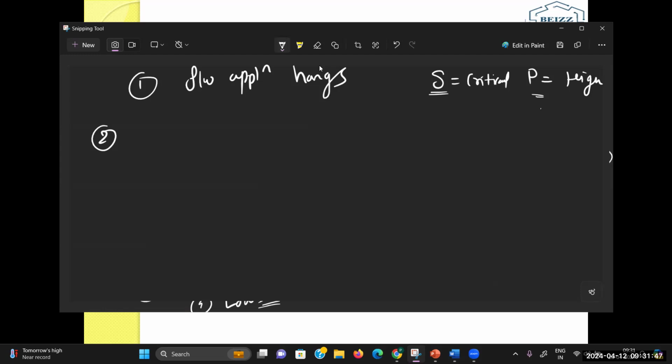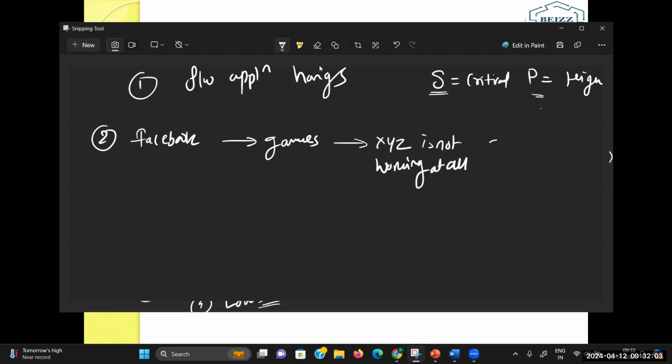So just decide based on the same rule. Suppose, for example, we have Facebook. Inside Facebook, there are certain games also available. Suppose any XYZ game is not working at all. So what is the severity for this and what is the priority for this example? Can you try?